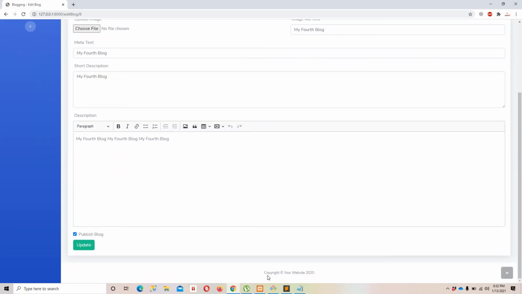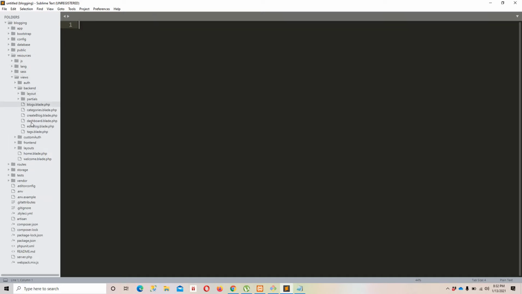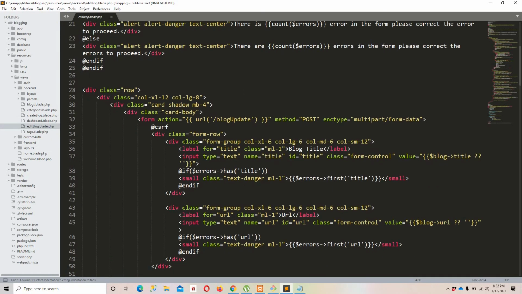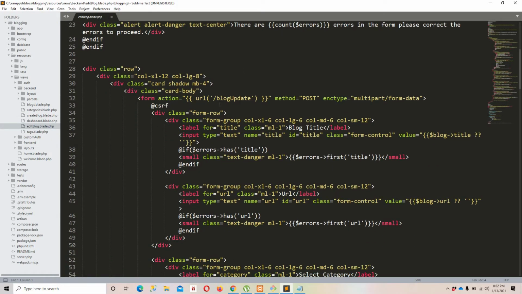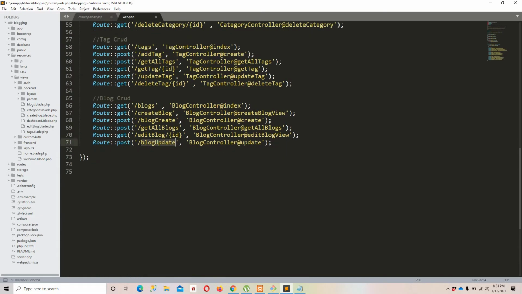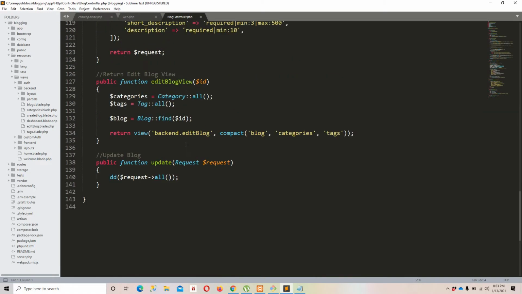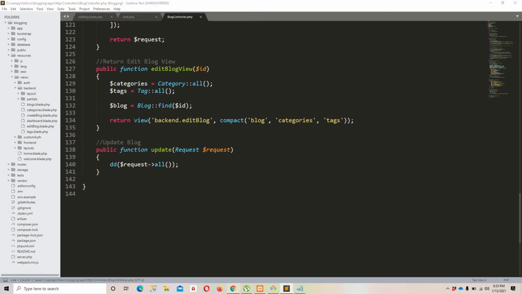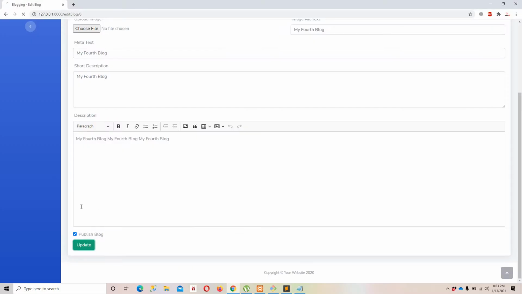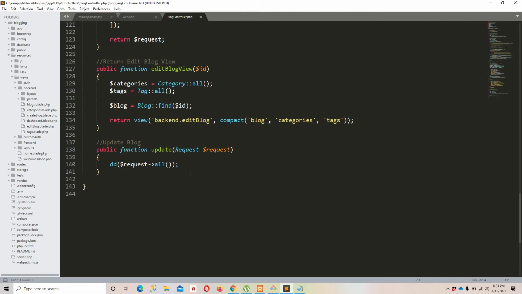Okay, and I will move to Sublime so that I can show you the edit blog blade in the back end, and right here, edit blog. So we are passing this form right here to this URL, blog update. Let's move to web.php, this one, blog update, and let's move to the blog controller update method right here. Let's move down. So now if I click the update button right here, we are hitting our update method, as you can see. Okay, so we are fine up till right here.